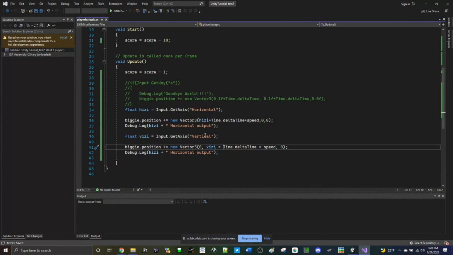I'm changing the y-axis this time. I'm asking for the vertical, and I have a different variable name. And I'd also like to Debug.Log our vis, and then I'm going to change this to vertical, just so we can make sure we're getting the right thing. So that's it. position plus equals a new Vector3. 0 on x, I'm moving it by vis times delta time times speed on the y, and then I don't really care about the z. And I'm just logging what it was every frame.